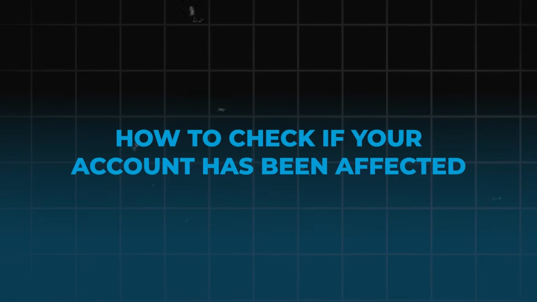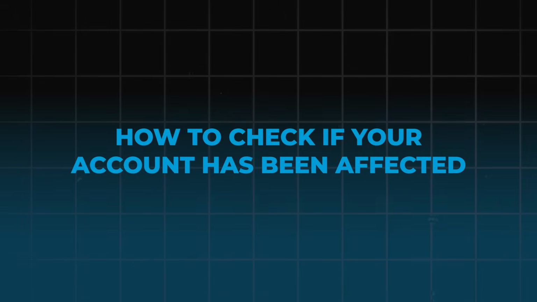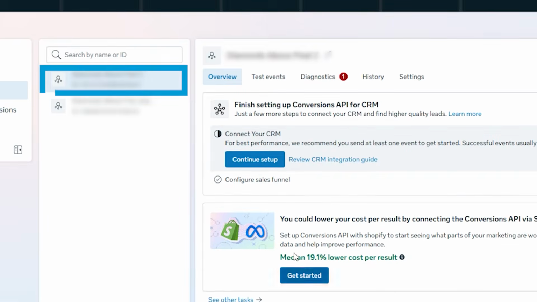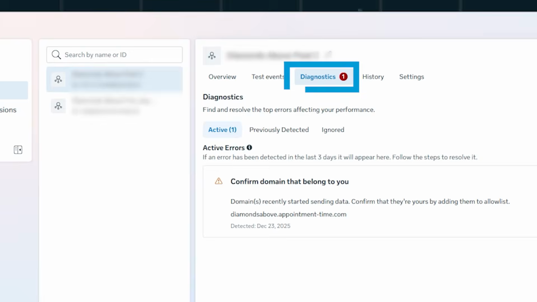And like I said, we've been seeing this across almost every account that we manage, which means it's likely happening in your account too. So here's how to check if your account's been affected with little to no technical knowledge required. Don't worry, I'm going to show you how to do everything. Go to Meta Events Manager, Datasets, and select your pixel. Then click Diagnostics and it'll point you to Settings.